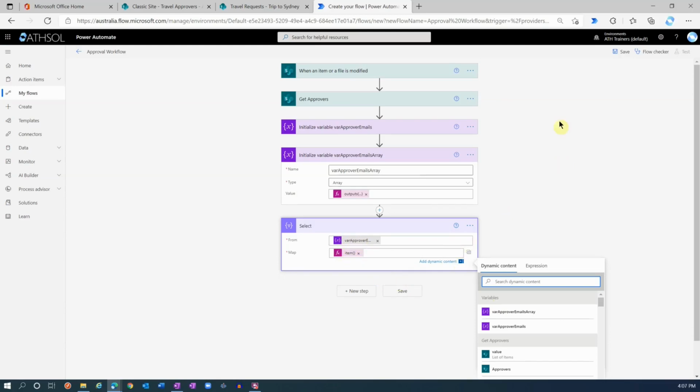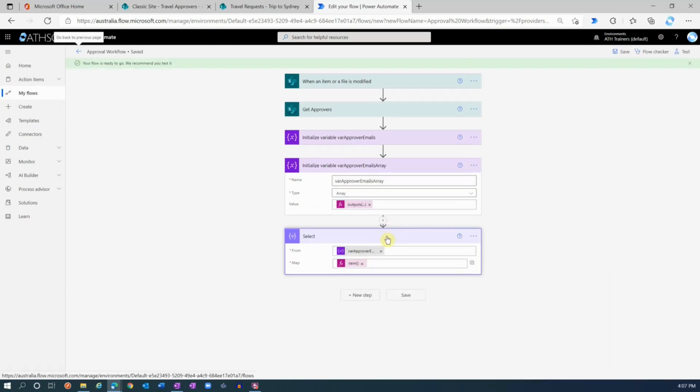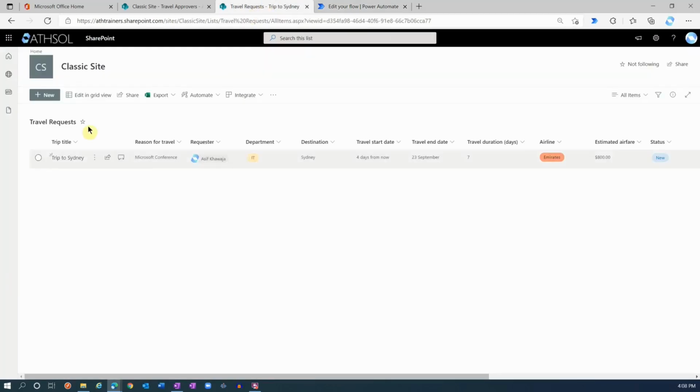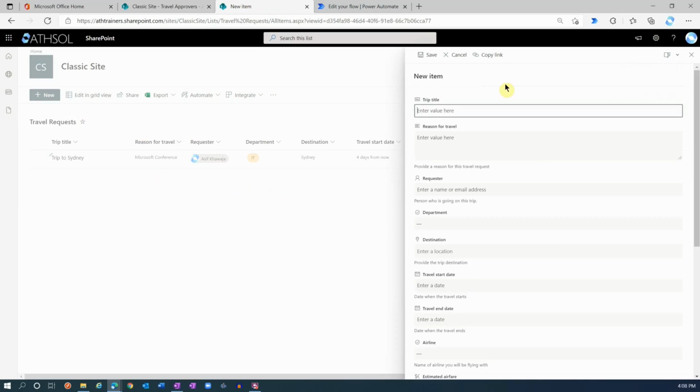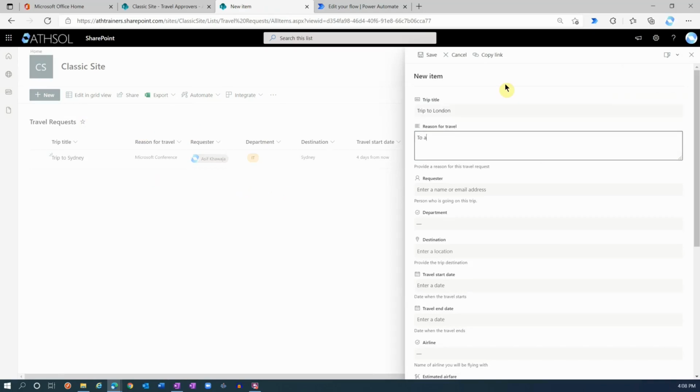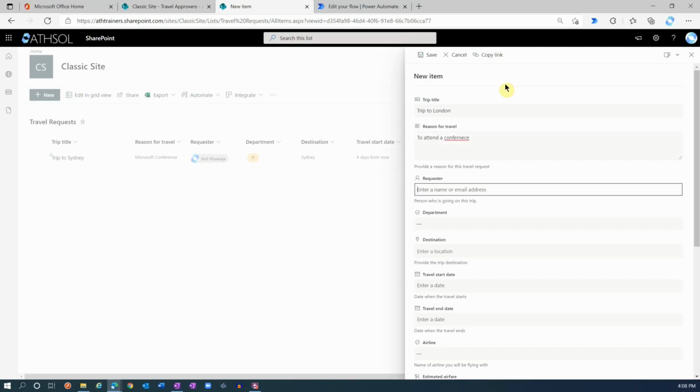Now let's pause here and test our workflow to see whether we are able to extract our approvers' email addresses correctly. So because this is the first time that we will be running our workflow, we will actually need to run the workflow from our SharePoint list. So let's go to our SharePoint list. Let's quickly create a new item. We will give it a trip title. Reason could be to attend a conference. Requester is myself, so I will choose my name there.